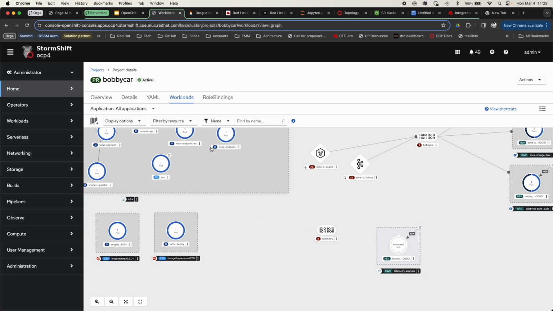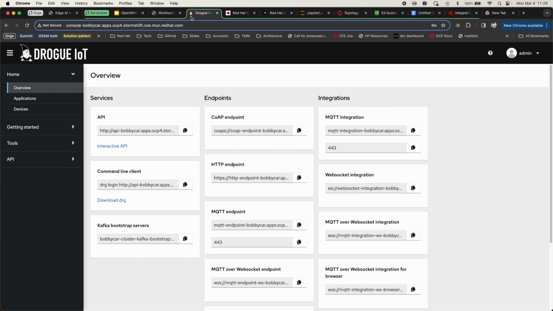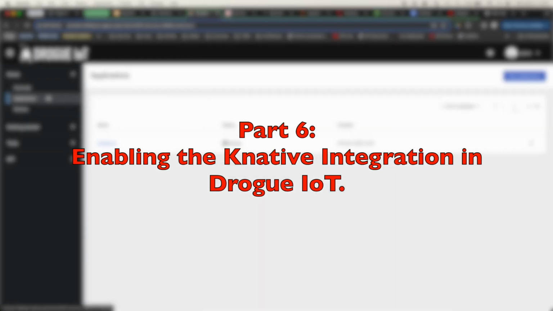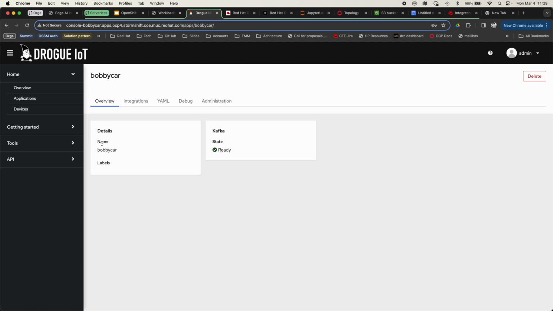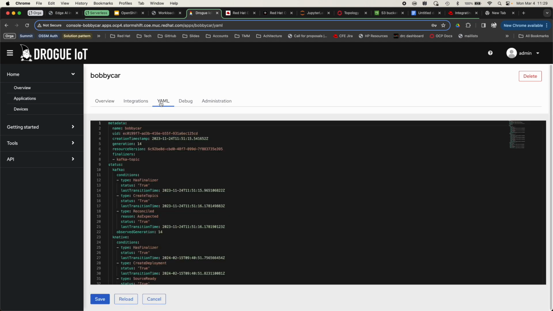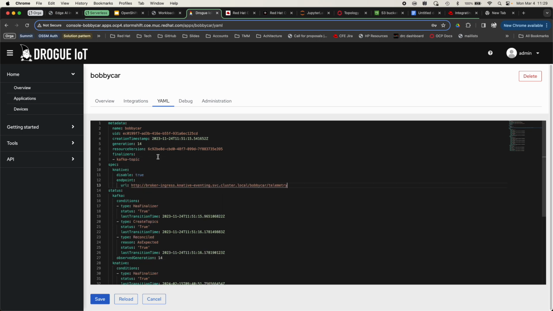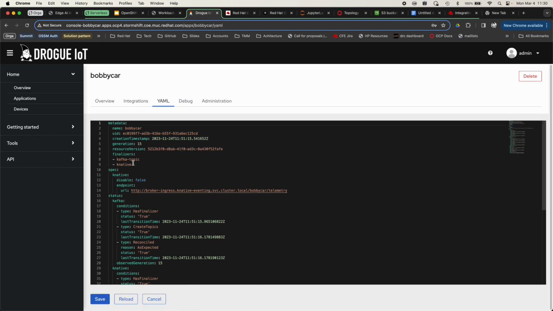Therefore, I have to enable the Knative integration. So going back to the Drogue IoT dashboard, we are selecting our IoT application, which is named Bobbycar, and there is a configuration also in a YAML file, and here we can just paste this section in. So spec Knative, disable should be false, and we specify now the endpoint of the Knative broker. So this is our telemetry broker that we've just created. Save it, reload, all right.